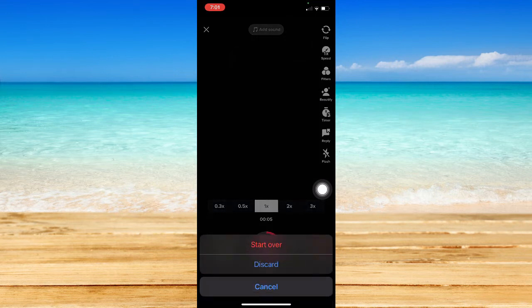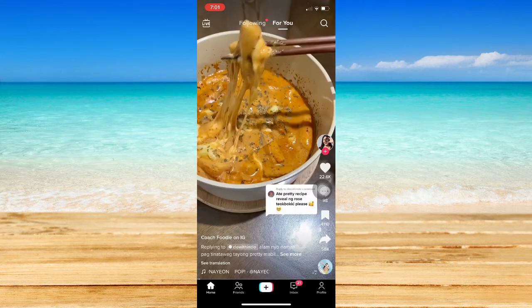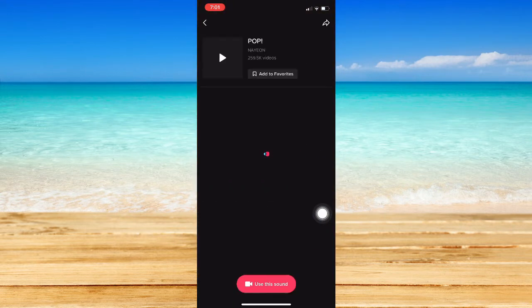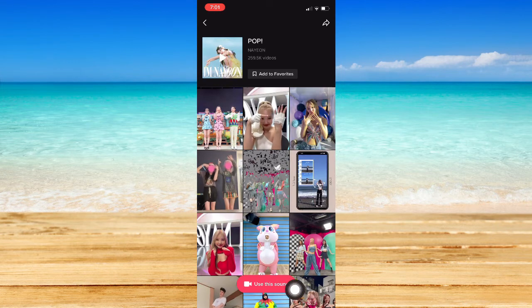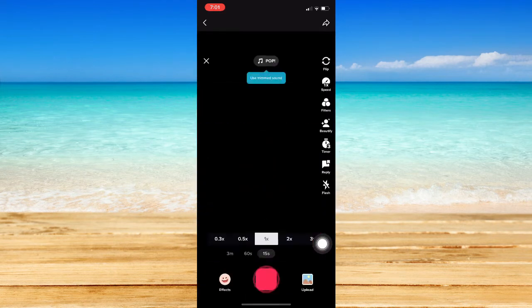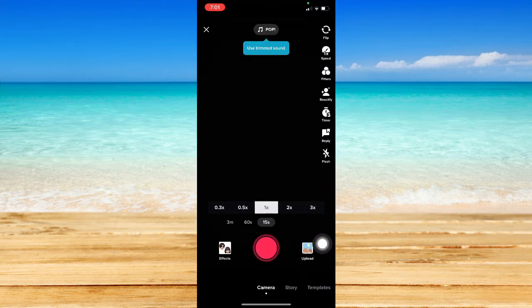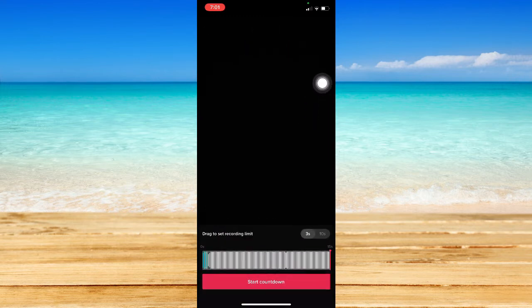So the second method is with the use of music. So let's just choose this one for example. So click on that music and then click on use this sound. So click on use this sound and then make sure to go to timer first. So click on timer and then drag this line right here to whichever part of the song you want.